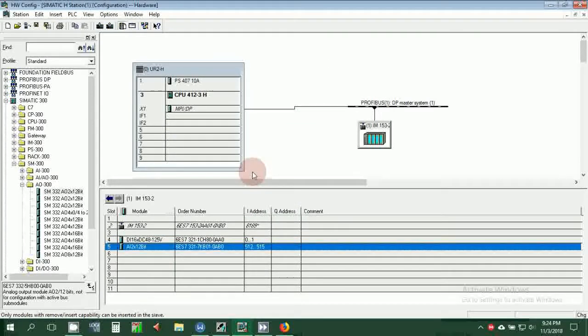So for checking your project, you need to click on the compile button, which is here. For compiling this project and for saving this project, click here. This is save and compile. So if you have any problem, it will show you an error message, and also it will give you the direction on how to solve the problem.